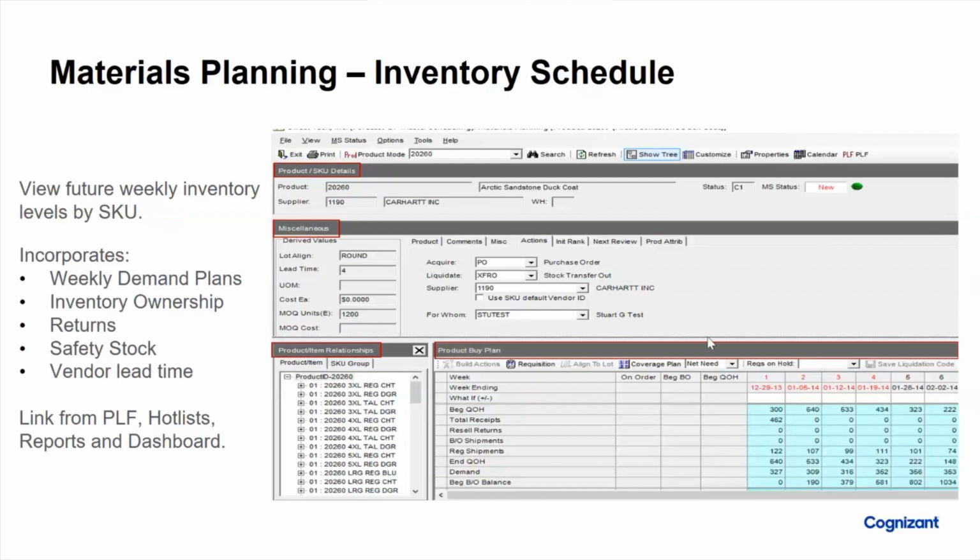It's broken out into a couple main sections here. So you'll see the product and the SKU details up top. The miscellaneous section down below contains a lot of the key information, such as the case lot rounding rules, your cost, minimum order quantities, and you can also define some additional factors that we'll take a look at here. And then down below is that main inventory view, your inventory schedule out into the future that you can take a look at and then start to act on your buy need.